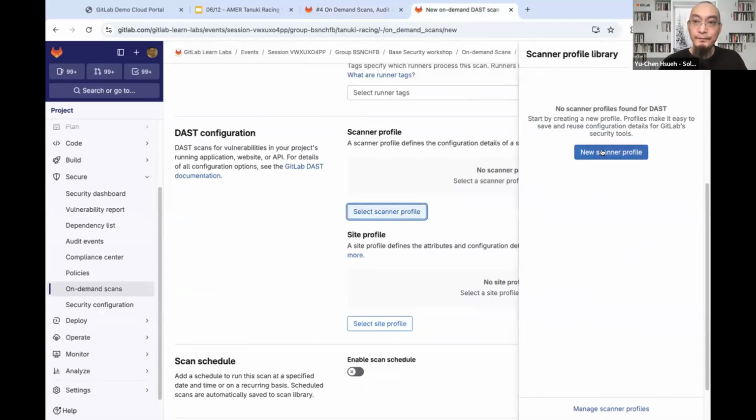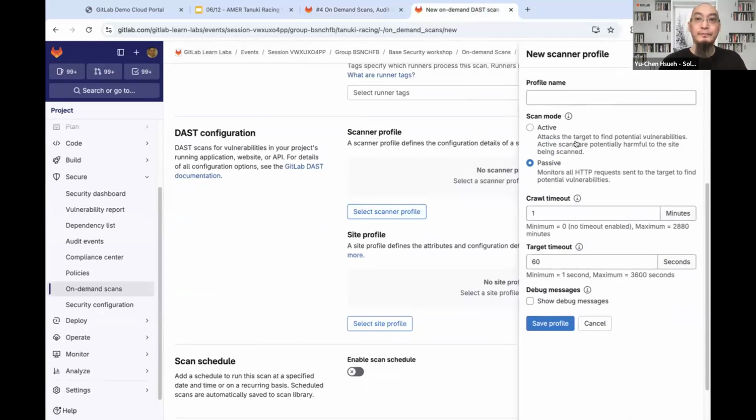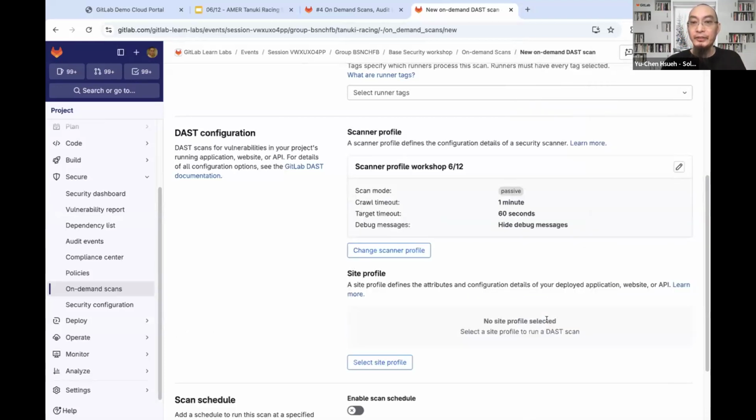Select scanner profile, new scanner profile. And I'll just call mine scanner profile workshop 612. We'll leave all else the same, but I will call out in passing that we're configuring this for passive mode. If you wanted to actually attack the target, you could set it to active mode. Standard disclaimer, please don't do this to a real production app, right? And there are other configuration options, like how long to crawl. There is a spider involved, and also how long to time out, okay? But we're going to keep everything default for today and save off that profile.